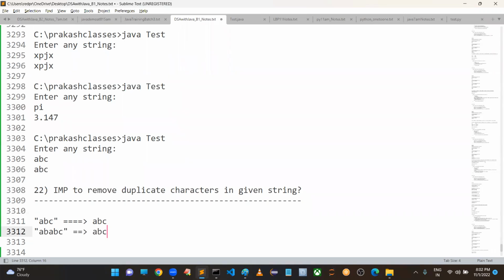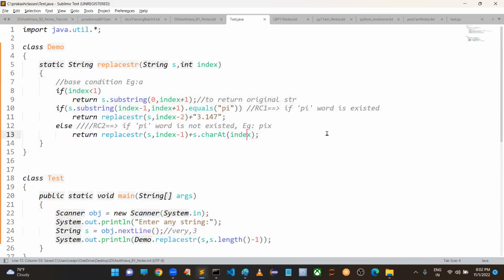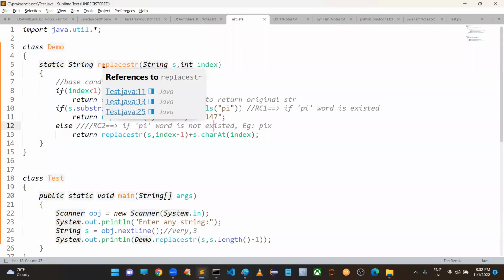Is it possible? Okay, we will try. If not, yeah, that's what. If not, you people can try. Okay.